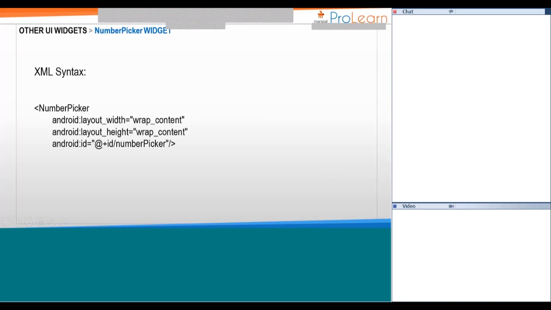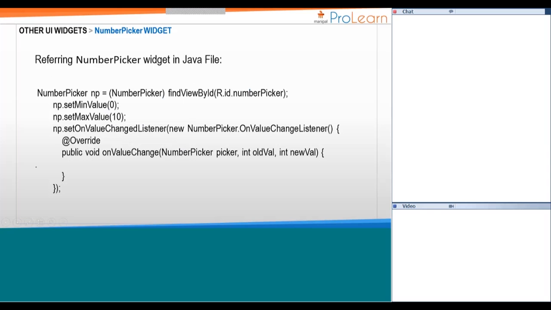So this is the XML code for the number picker. You specify the layout width, layout height, and give a variable name for it. Fine. So here, this is the Java code. Here I am getting the reference of the number picker. Here I am specifying the minimum value and maximum value.